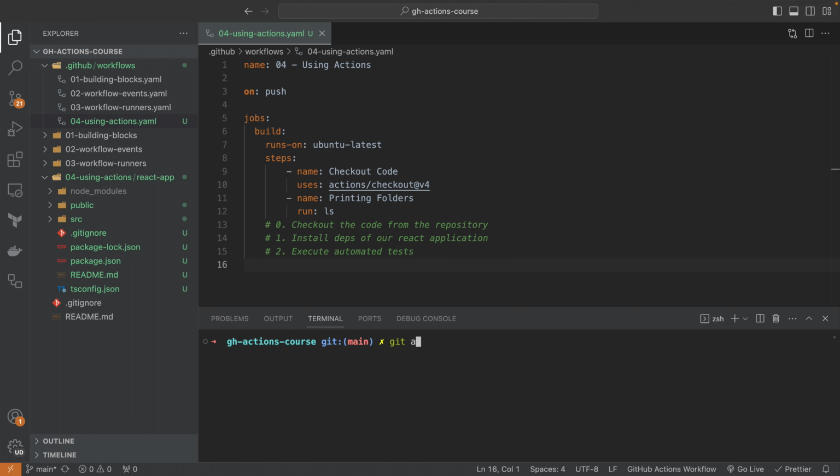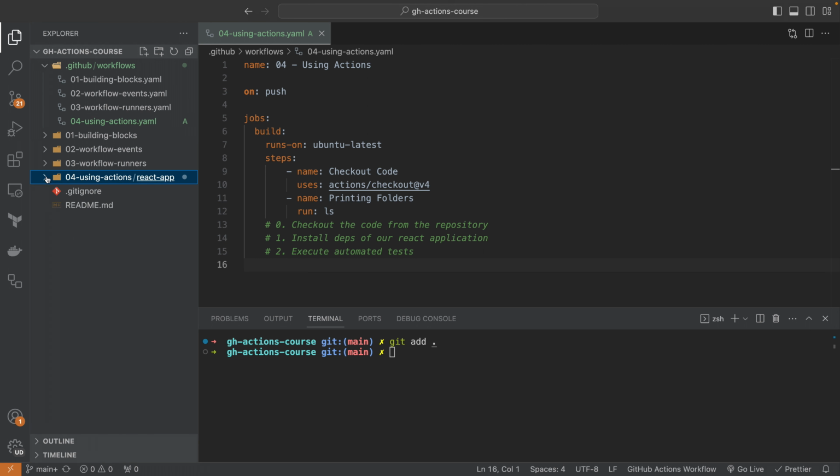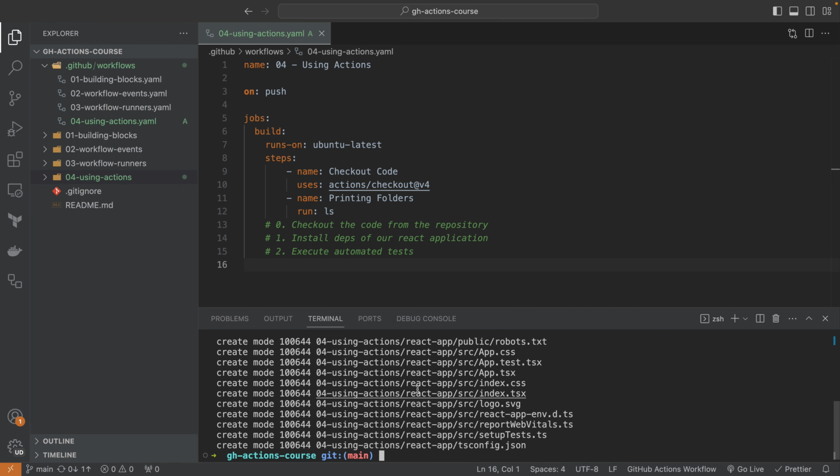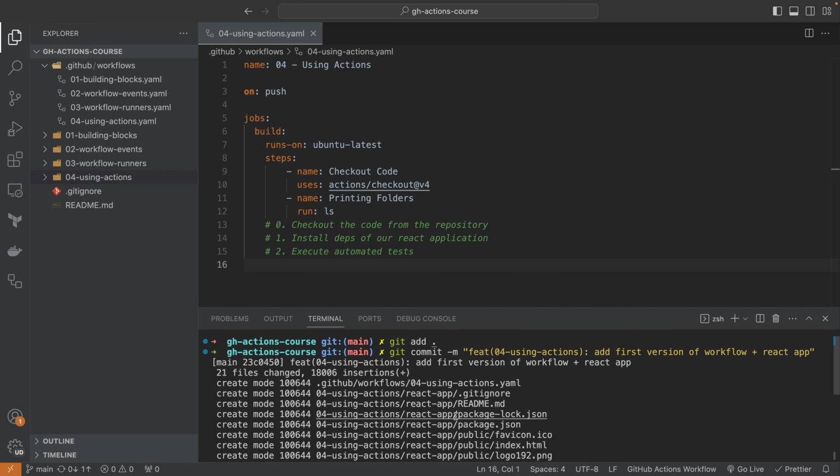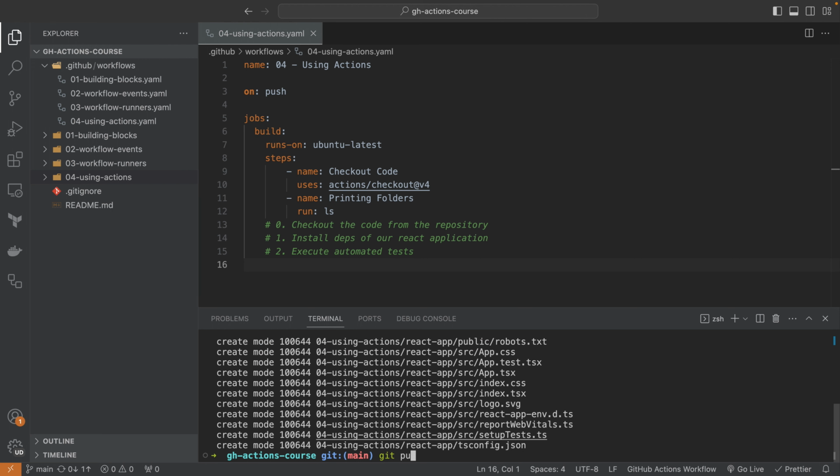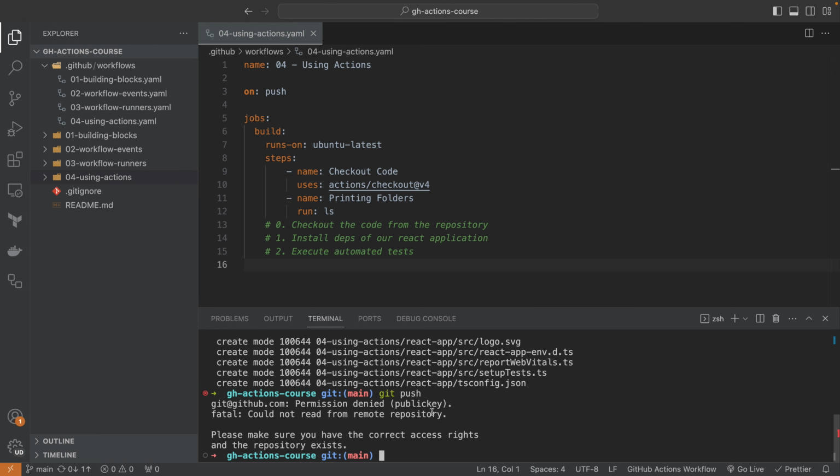For that, we need to add all our files, including the files here under our 04 using actions React app directory. And we can then commit here with whatever message you see fit. Once we commit that, this will be a few more files than our previous commits, but we can then safely push this to our remote repository. And this is probably because I restarted my computer.